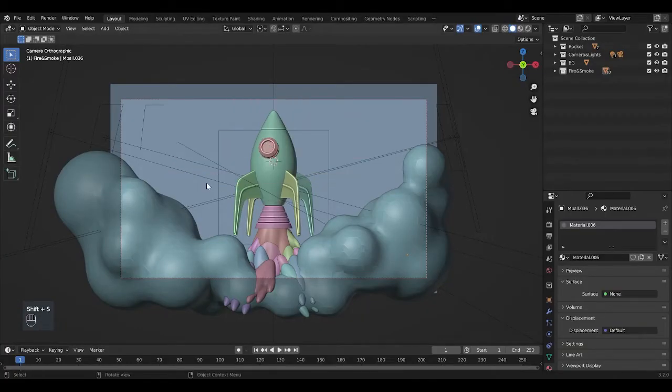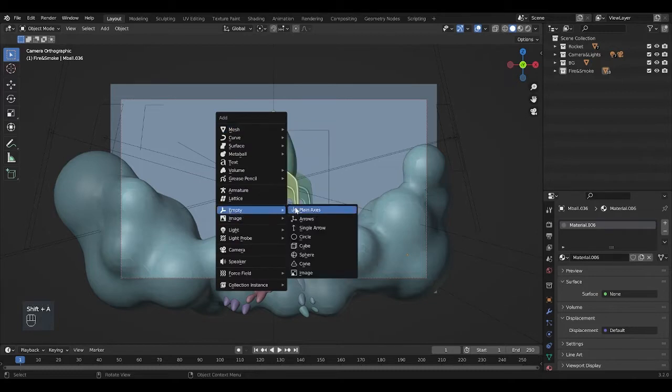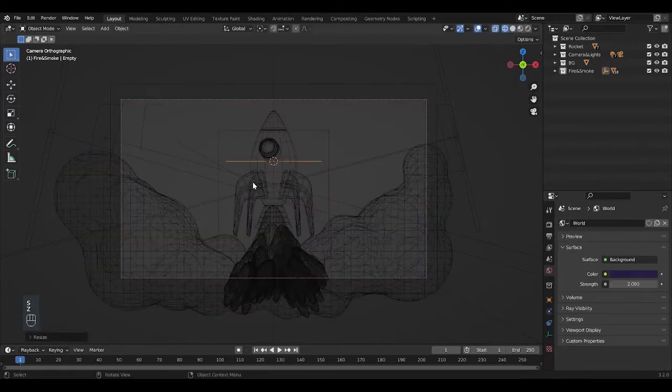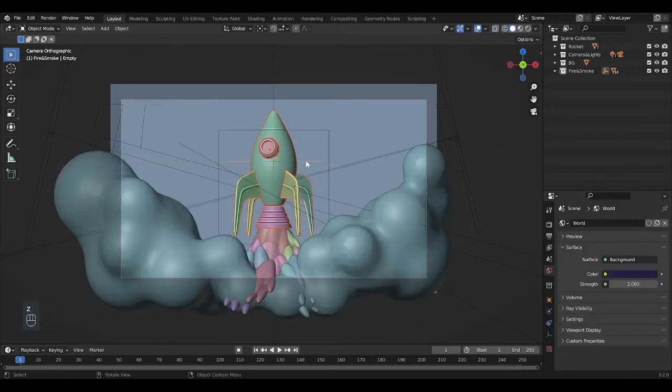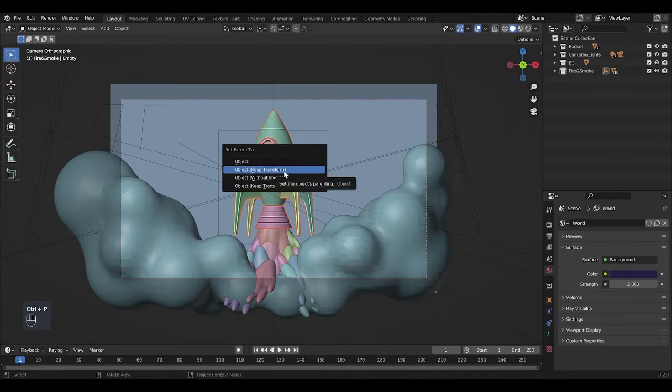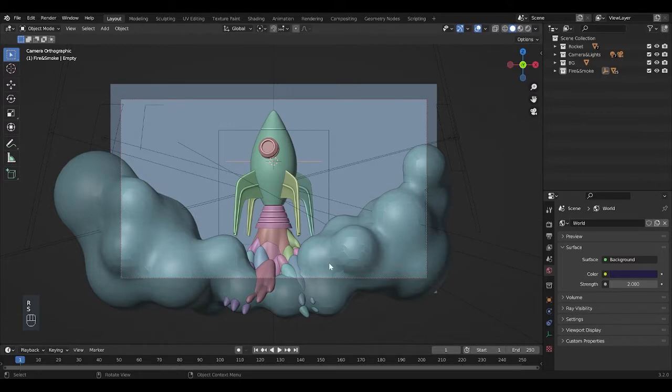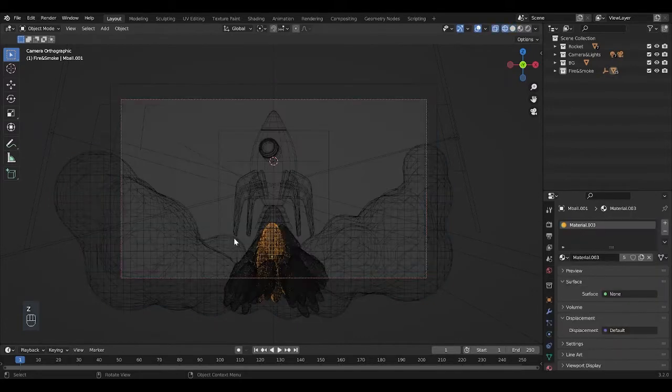Now go ahead and apply 3D cursor to world origin, and now let's add an empty plane axis and scale it up. After that, select all our rocket parts and parent them to the empty plane axis by hitting Ctrl plus P and choosing Object (Keep Transform), so that basically you can use the empty plane axis to rotate, scale and move the rocket anywhere in our scene.